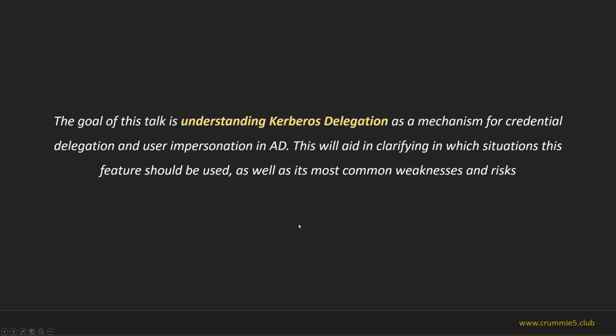So the goal of this presentation is understanding Kerberos delegation. Kerberos delegation has different types of delegations, and overall it's a credential delegation feature offered by Active Directory. So if we understand how this delegation works, we will know when to use it, when it is needed, and how to abuse it, depending on if we are on the blue side, on the red side, or if we are just an administrator.